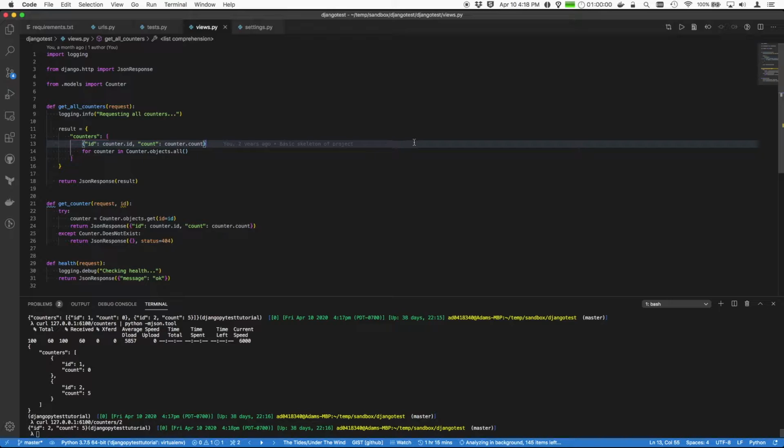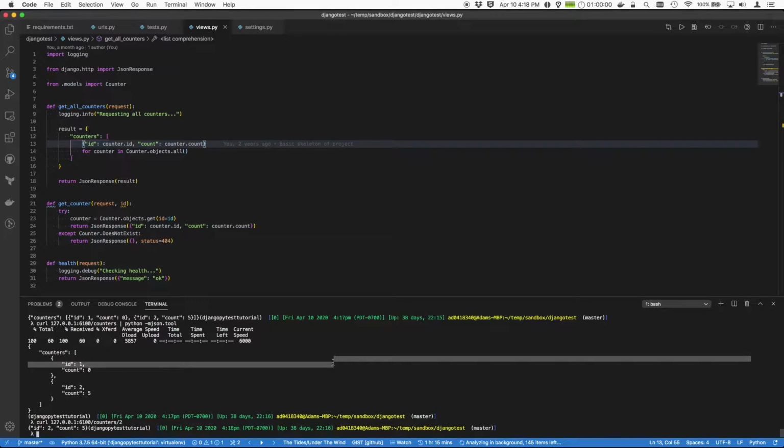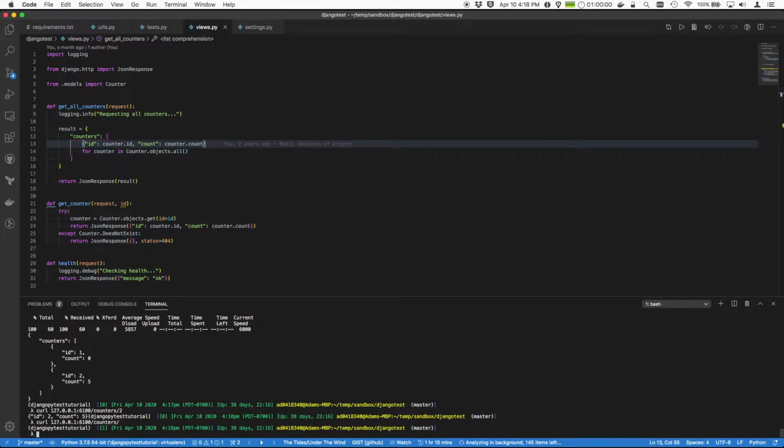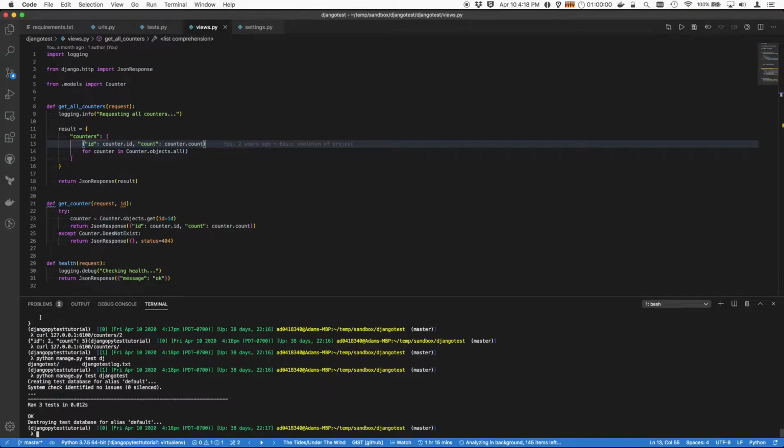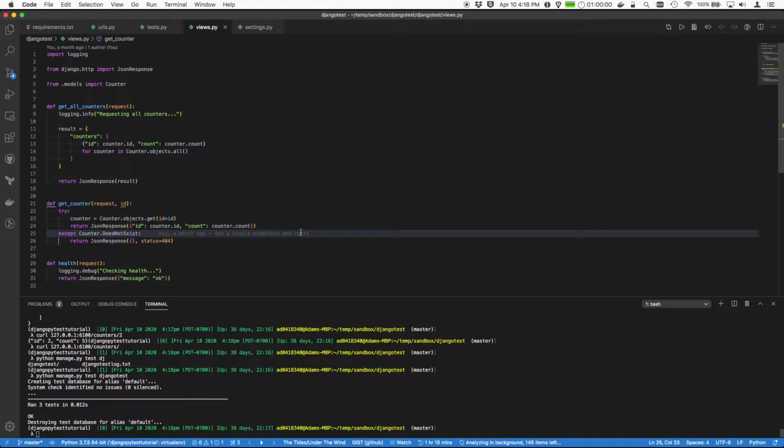Nothing really magical here. So what about tests? Of course, because I'm a good software developer, I have unit tests for this project. In Django, the normal way you run your unit tests is, again, through manage.py: you go test and the name of the project. In this case, my project is called Django test. Silly name, but anyway, you can see I have 3 unit tests, and all 3 passed. Yay, that's good.